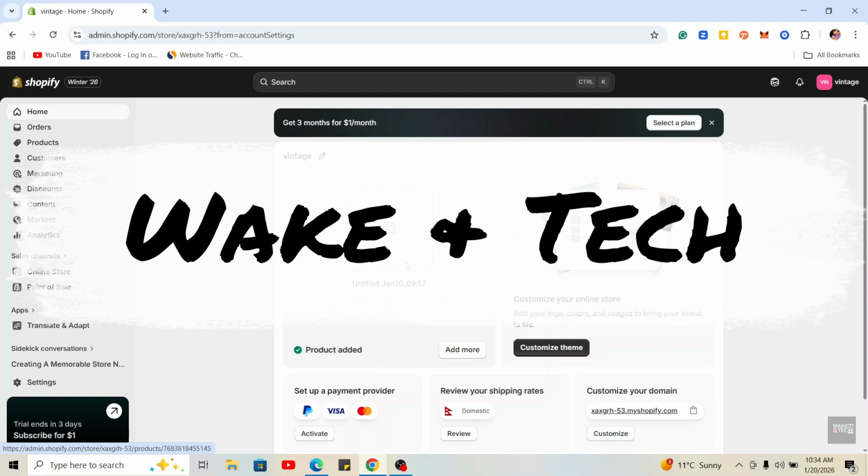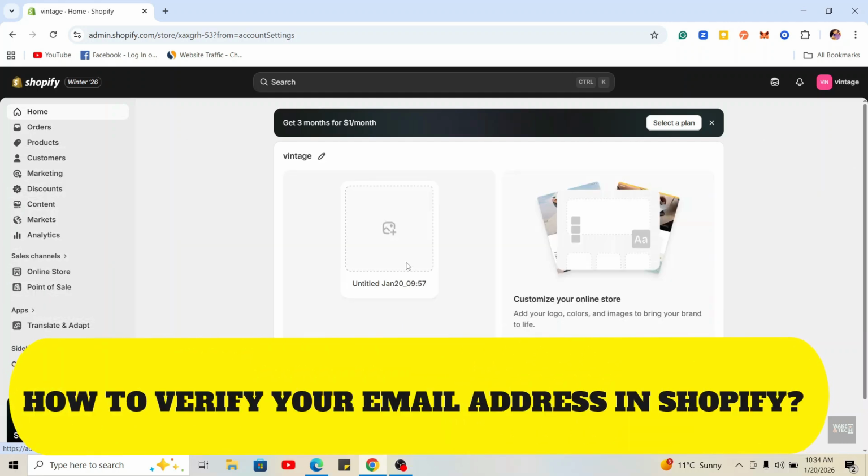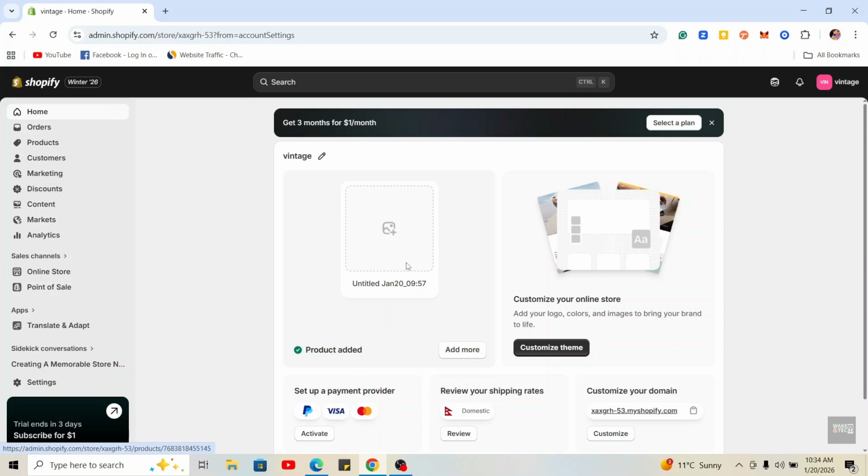Today I'm going to be guiding you through how to verify your email address in Shopify. Soon after you create a new account on Shopify, you'll also need to verify your email.